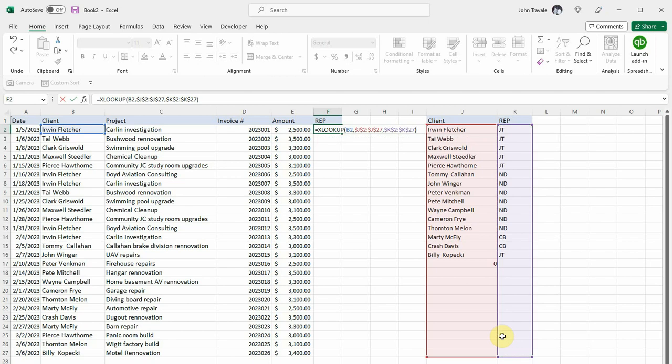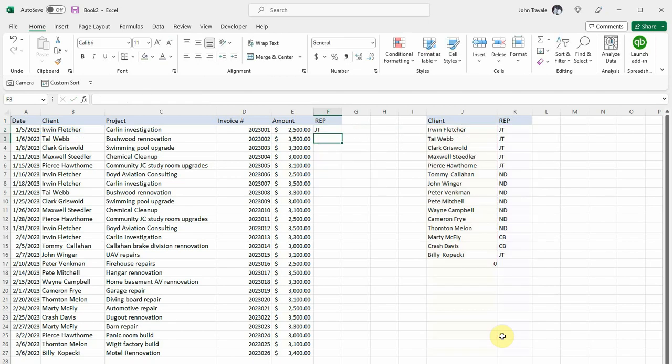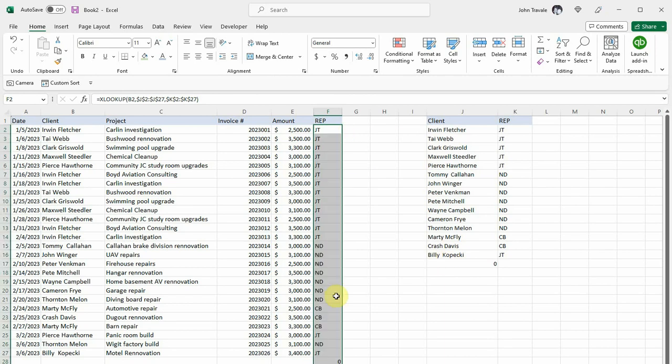Close parentheses, enter. Okay, now all we have to do is copy this down to the same location as we had for client B. Boom. So now we know who the rep is. So now as we add in sales, and as we add in new clients, every time we get a new client it will show up here, we add the rep here, and every time that rep gets a sale for that client, that rep will automatically be put in this rep field here.